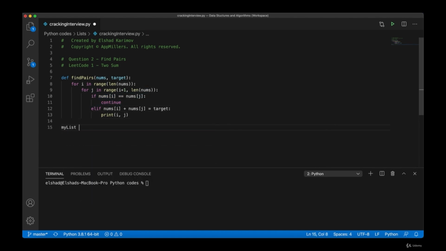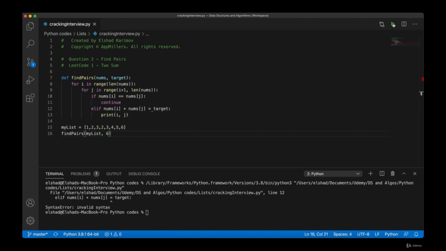Now let's check how this function works for a given list. So I'm going to create my list like this. The first element will be 1, then the second 2, 3, then I'm going to put a repetitive element to see how this is working. Now I'm going to call this method find_pairs for my list, and the target will be 6. Now let's run our code to see how this is working. Here you see that we have an error, so we just need to put the equals sign, not an assignment.